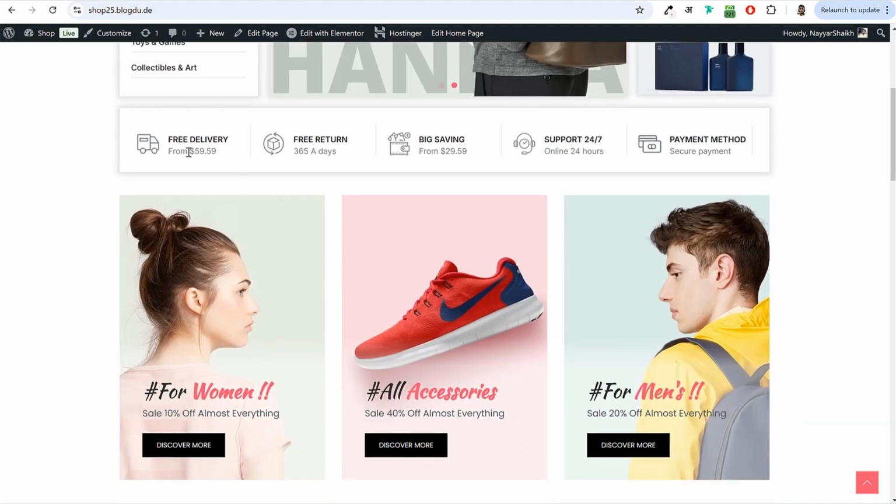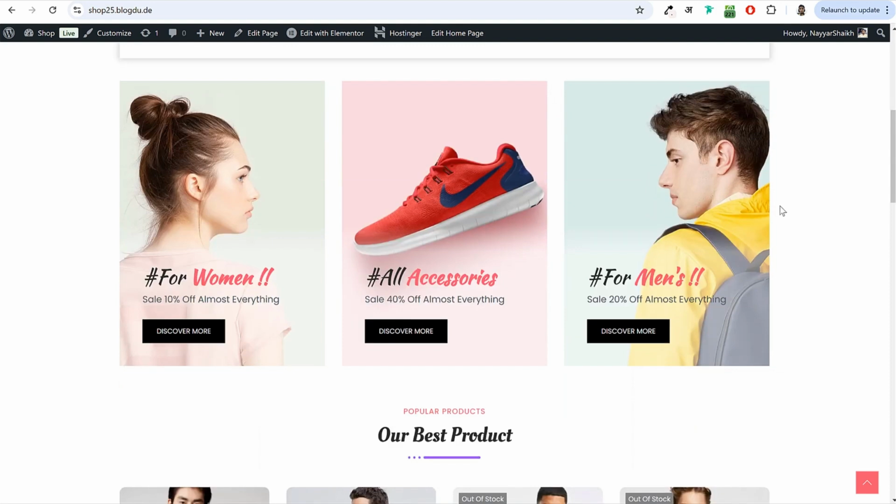Then after that, we have a few more options. I'll show you how you can create this icon section. You can give free delivery if somebody purchases a product worth over $100, or worth more than $200 or $500. And if you're providing free return, big savings, support 24/7, I'll show you how you can create these things.